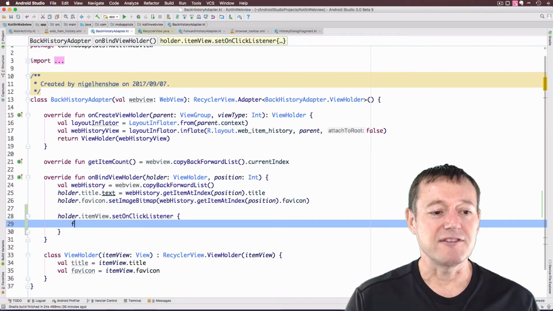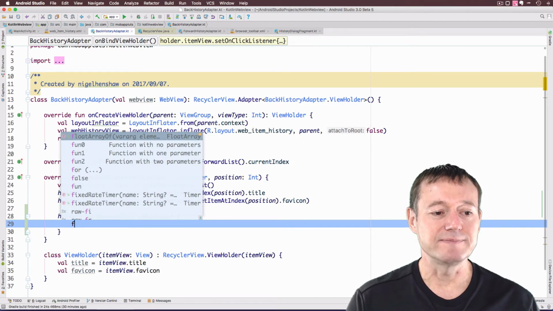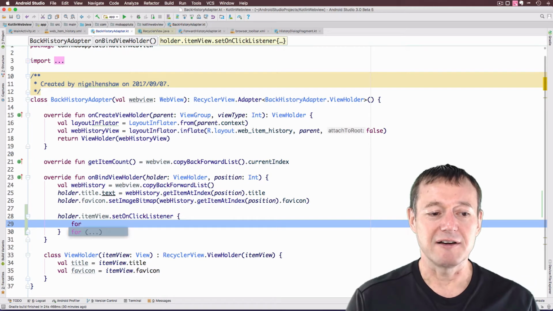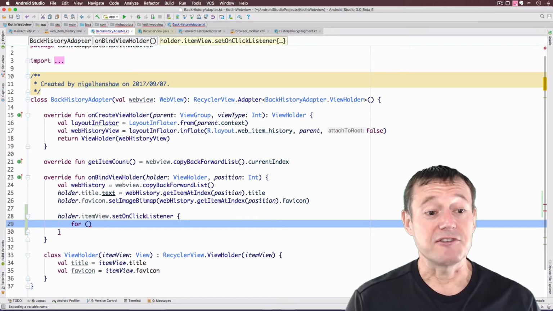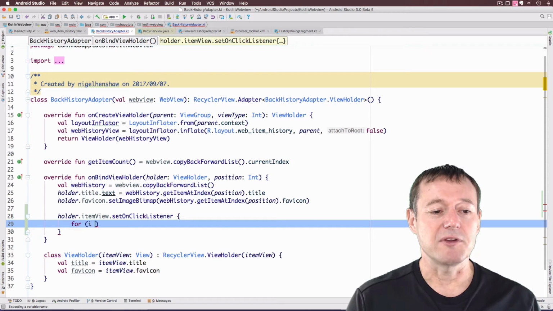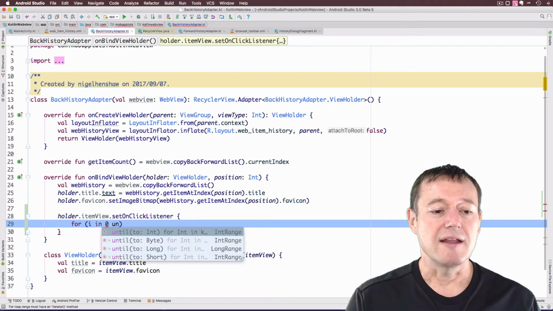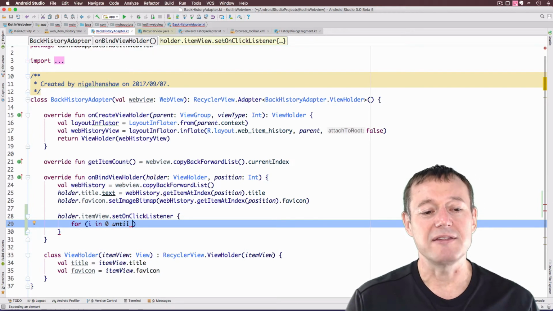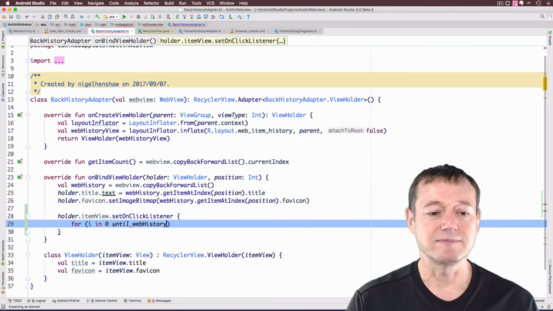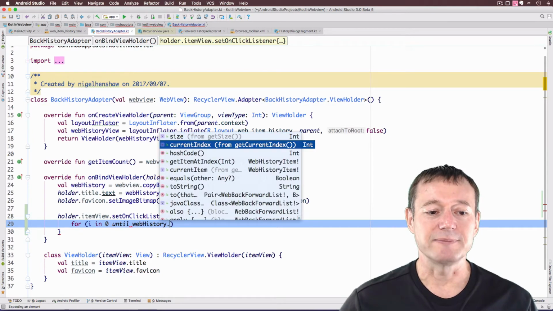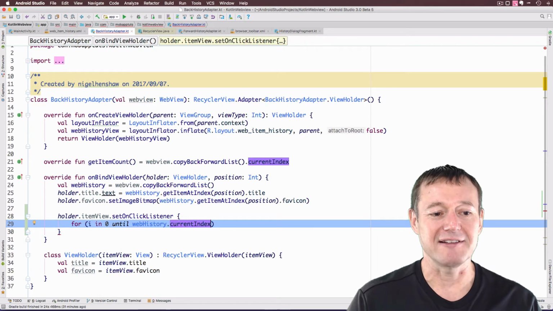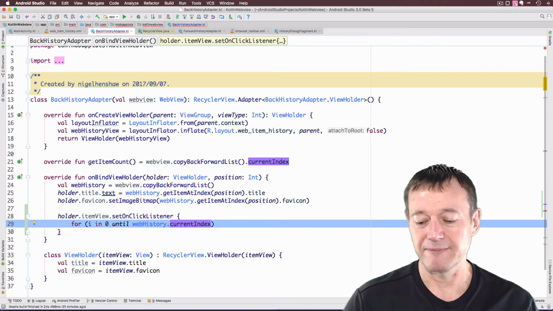So what we're going to do here is set up our range using a for. Trying to get Android Studio to autocomplete for me. So we do i in, and we're going to start from 0 and until, so it doesn't include the final element, it's going to be the web history and the current index. So we're going to include up till the current index, but not the current index itself, which is why we're using until.